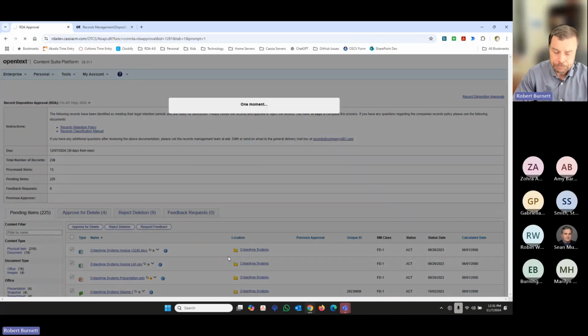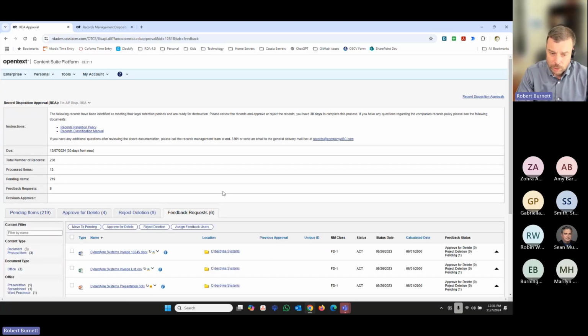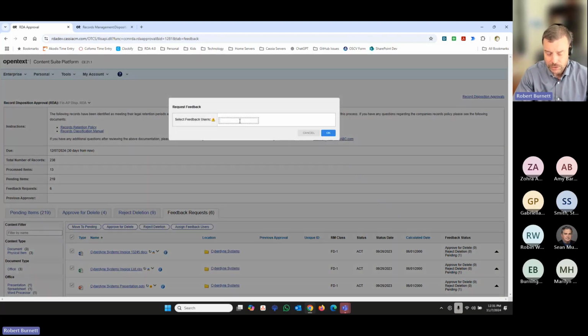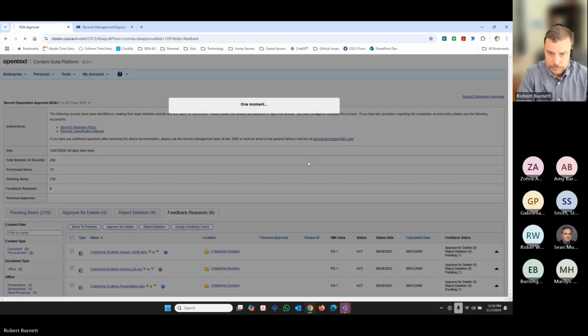Click OK. And so those objects are going to be moved out of my pending tab and over here to my feedback request tab. And click over on my feedback request tab, and I can see that I have them out pending, and I'm like, you know what? I've changed my mind. I need more people to approve it, to give me some feedback. So let's go ahead and add another approver here. And we'll go ahead and do approver 4. We'll add them to the list. So now I'm asking 2 people for their feedback.